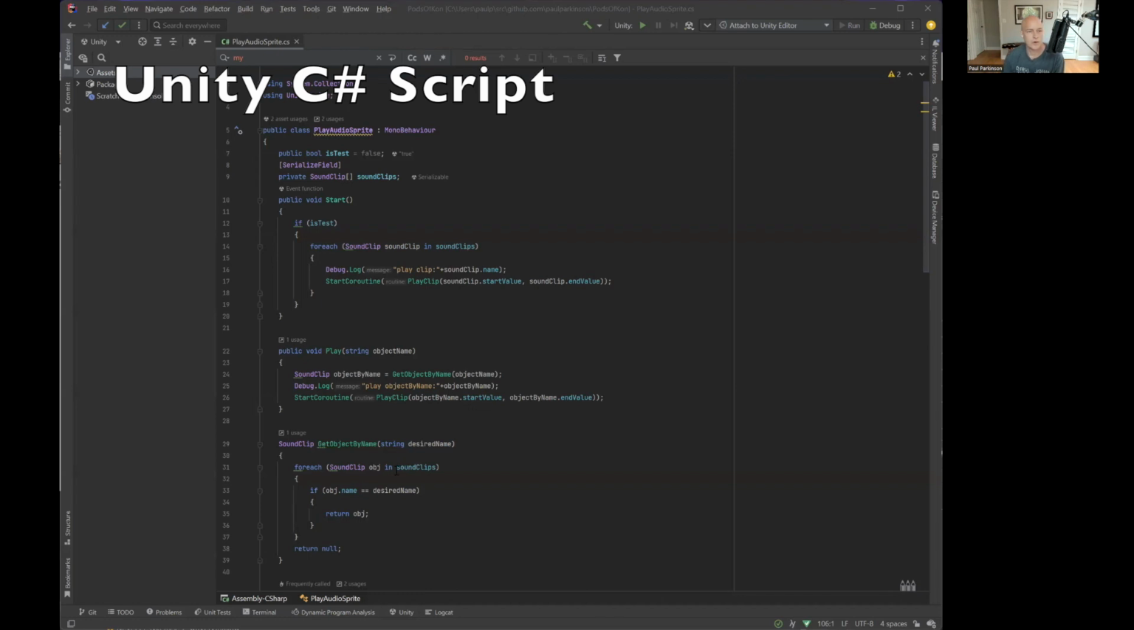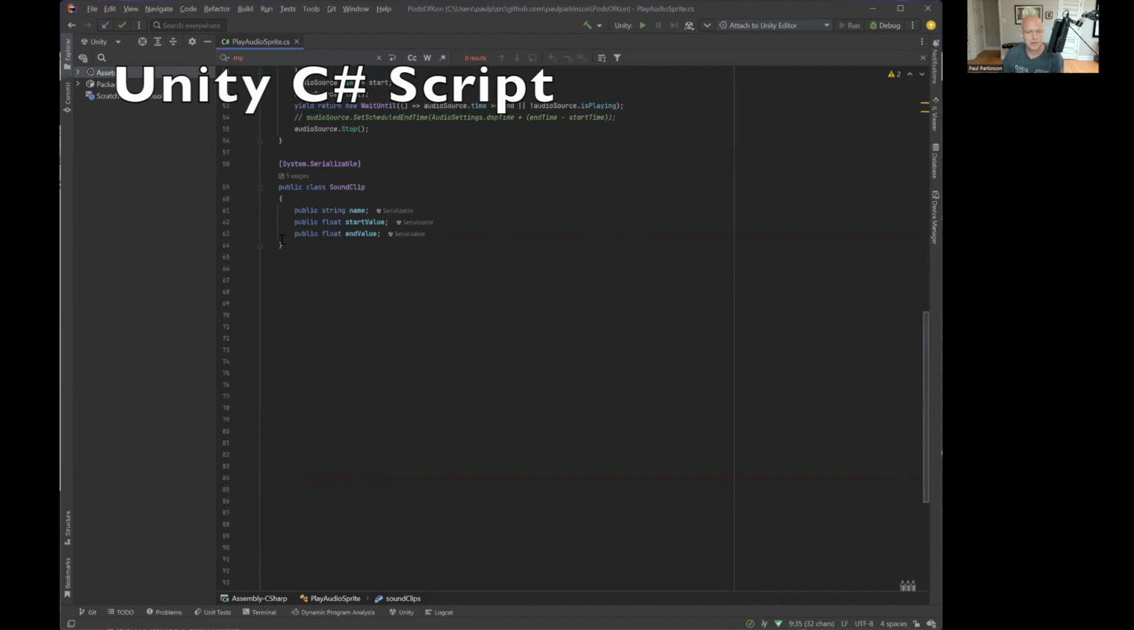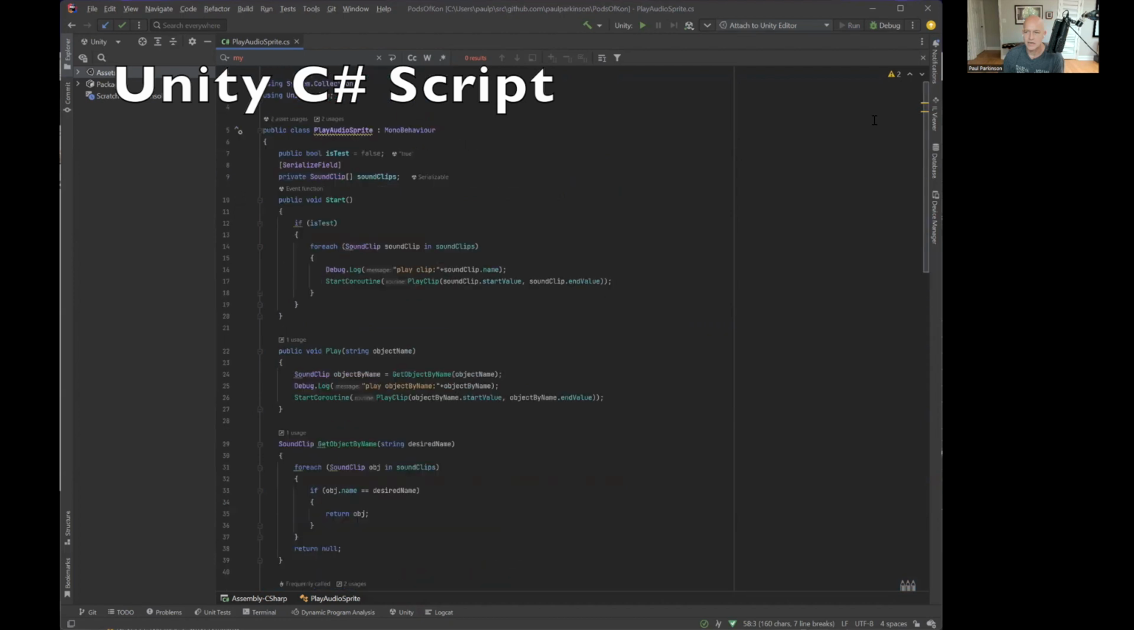Here we are in Rider in that play audio sprite C# script that we saw in the Unity inspector. Here is the array of sound clips that we had populated with the name of the sound clip and the start and end time. That's a very simple object with just those 3 values. To bring them into the Unity editor, you just put the serialized field. That's what brings it in, so we could edit it there with a no code approach.